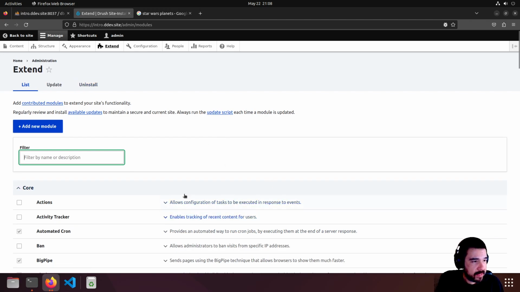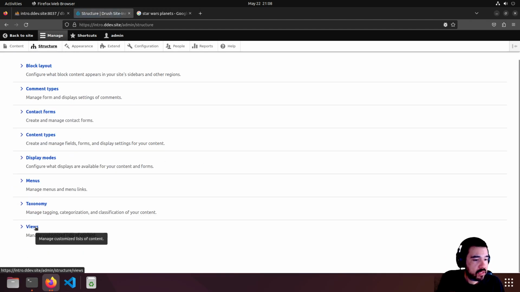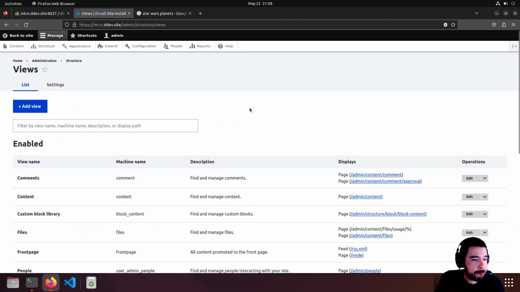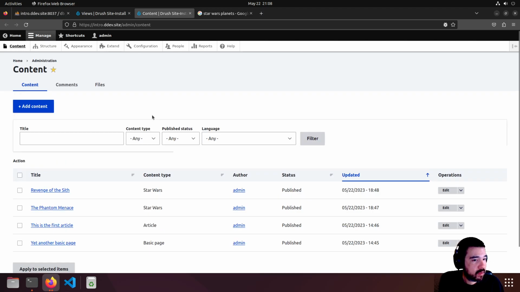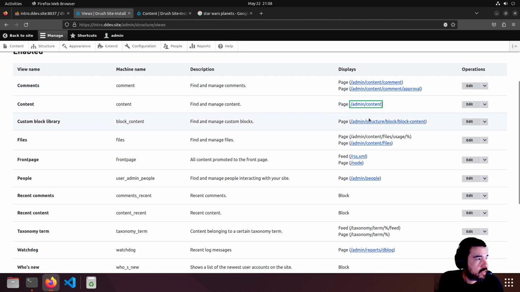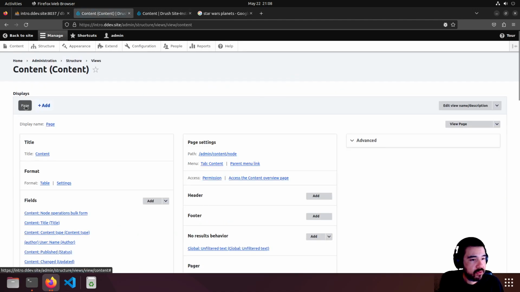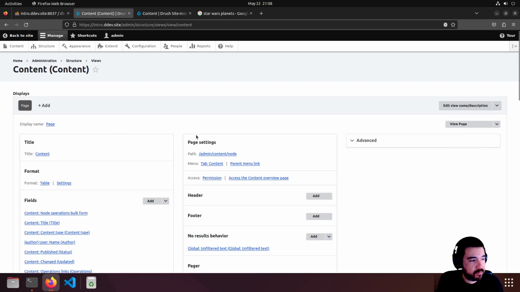And if you were to disable that comment module, then the view theoretically would disappear. So let's go back to structure, views, content. So at the admin content page, this is a view as well. These are exposed filters. If we were to actually examine the content view, which exists as a page, and that's why it has the actual URL, admin content. It's actually the admin content node.